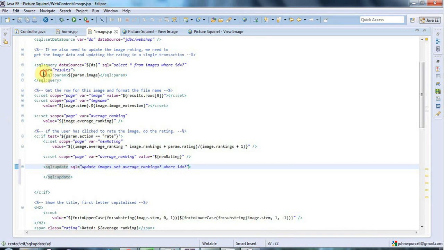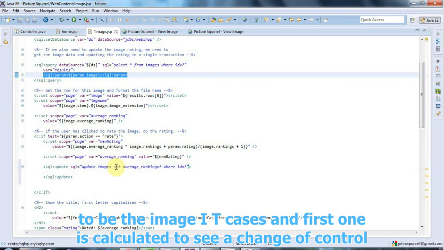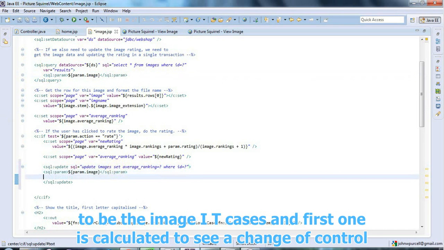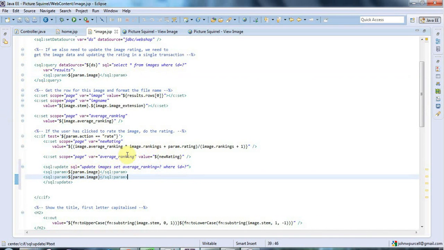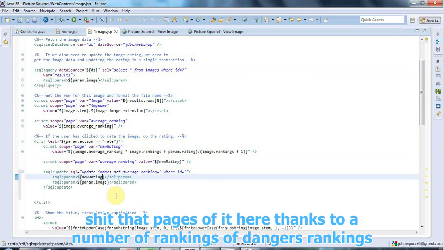And the wildcards that I need are, well, one of them is going to be the image ID. Let's paste this in. And the first one is actually going to be my calculated new average ranking, which is here in a variable I set using JSTL. So let's paste that in. I'll do Ctrl-Shift-F to format this page a bit.